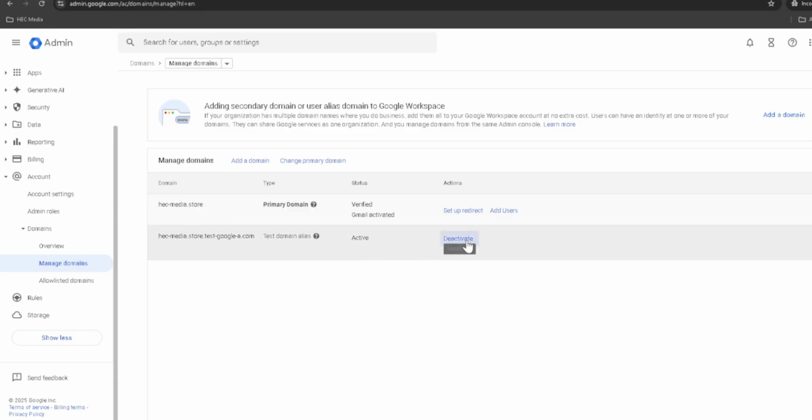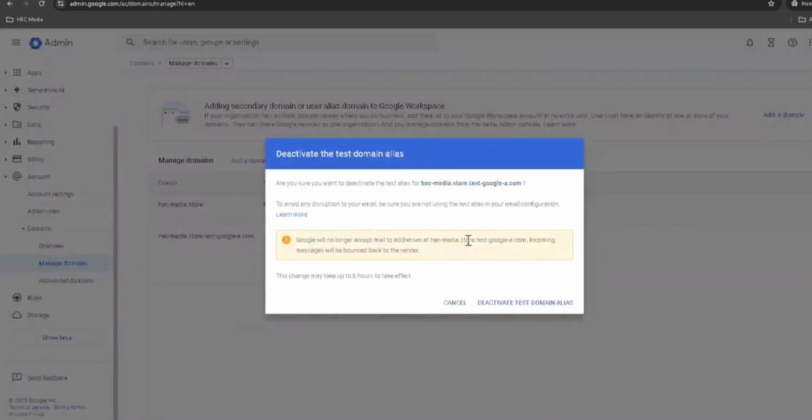To remove a domain, look for the option to deactivate it. Clicking Deactivate is essential because it sets up the domain for removal. Make sure you are ready to proceed, as deactivating a domain will remove its functionality within Google Workspace for your organization. And finally, click on Deactivate Domain Alias or the specific domain you wish to remove.